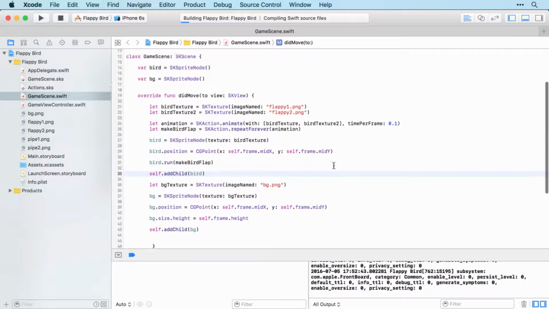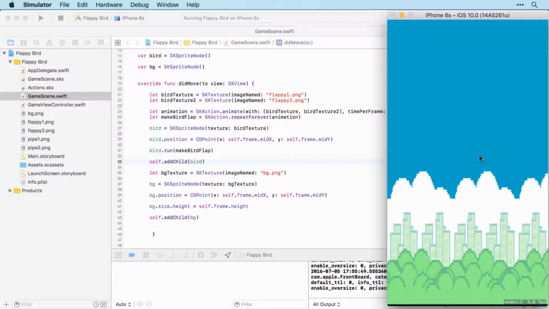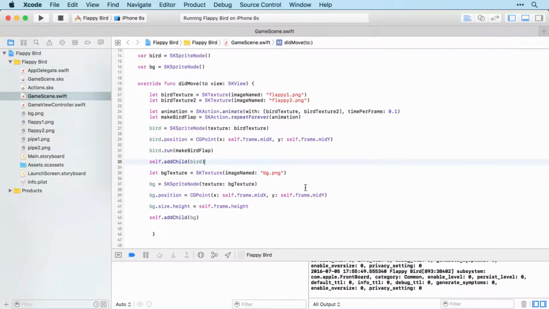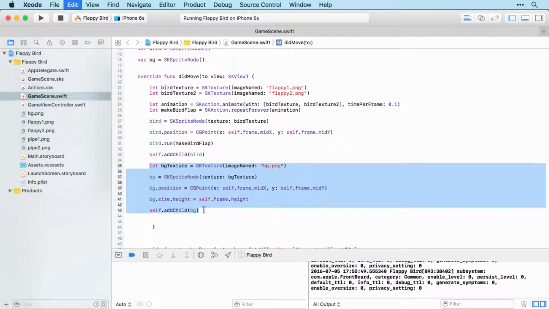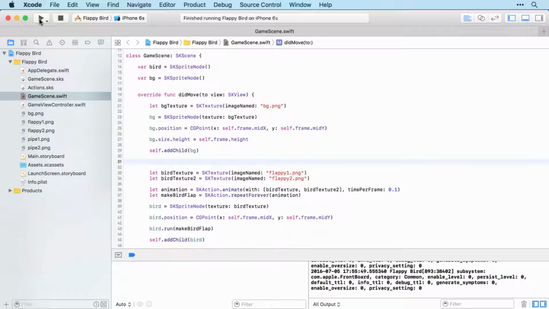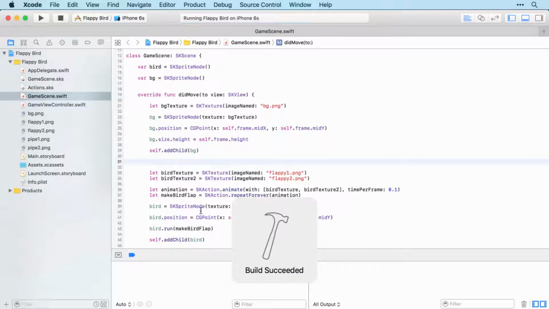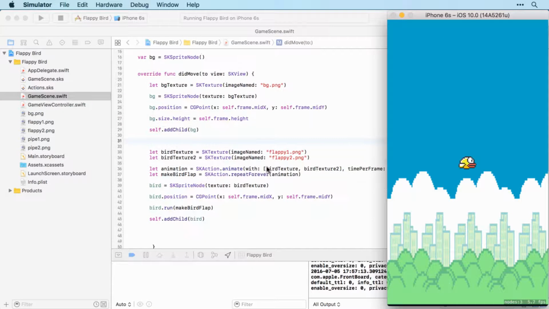All right, so let's check that out, see if that's worked as intended. Okay, great. So that's worked, but it's worked a little too well because it's, of course, in front of our bird now. So I wondered if you managed to figure out how to solve that problem. It's simply a matter of adding the background to the scene before you add the bird. So things added later on will appear in front of things added earlier on. So if we want the bird to appear in front of the background, the easiest way is to just add it second. So there we go. We've now got our bird flapping in front of the background.